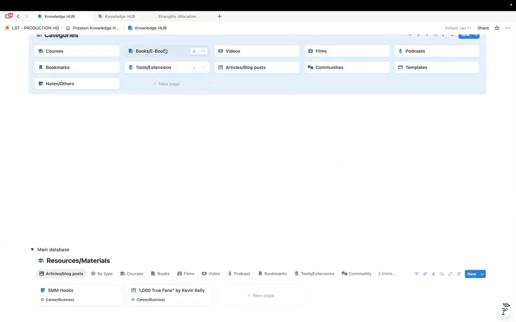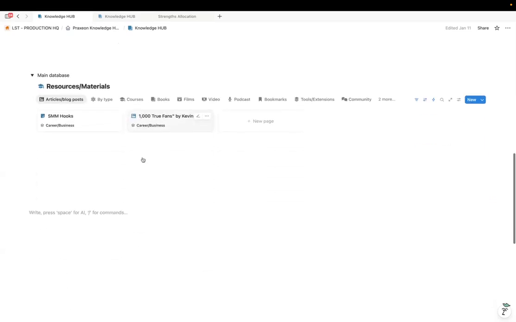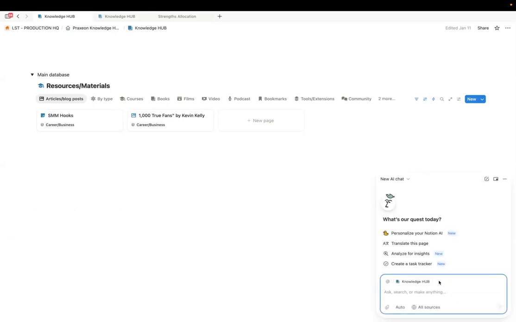Also, since the Knowledge Hub is your main database of all your notes and different resources, you could also use the Notion AI directly from here. You'd see this little icon on the right bottom where it says, "Hi, it's Notion AI," and you could ask Notion AI and manipulate your resources and your notes in the way you need to.